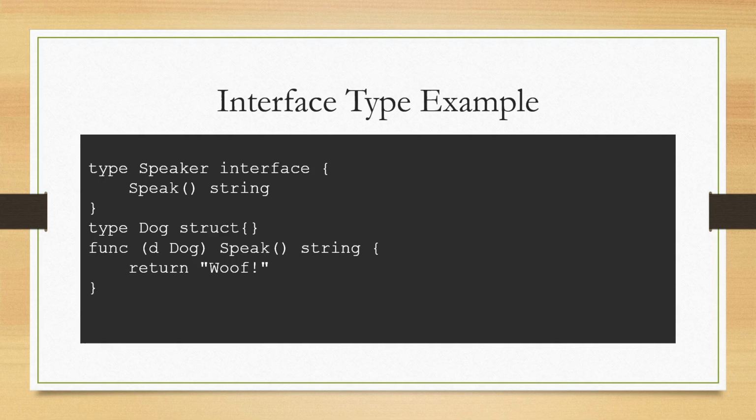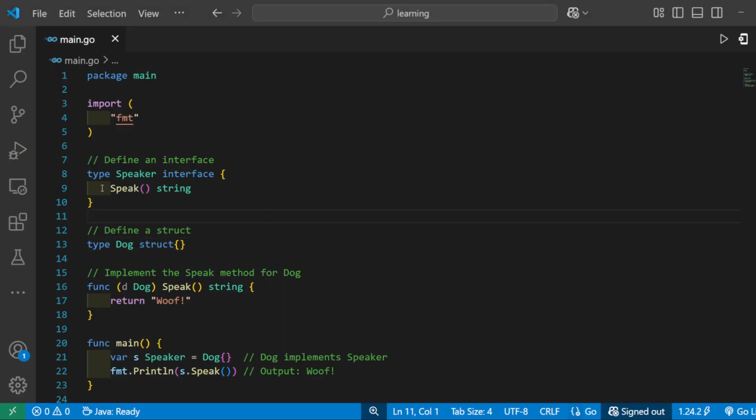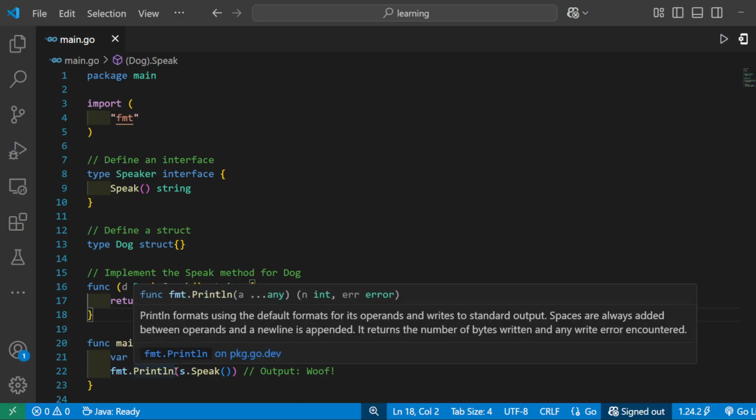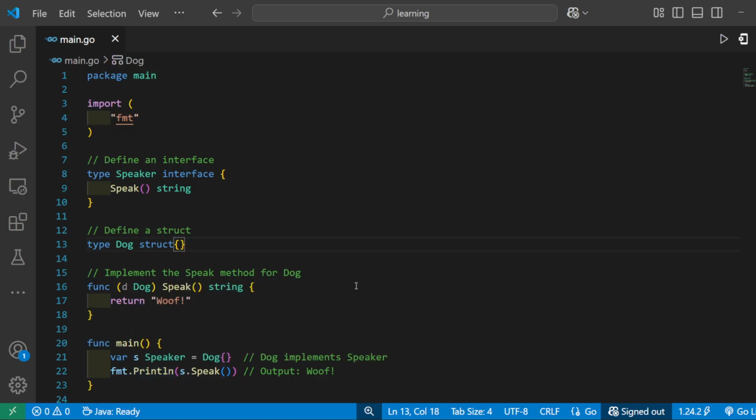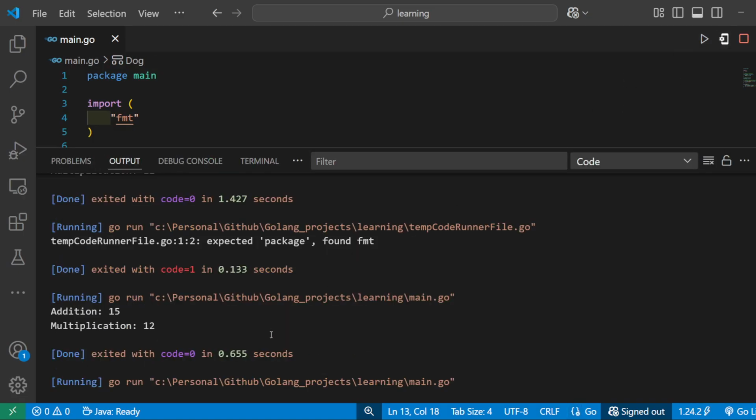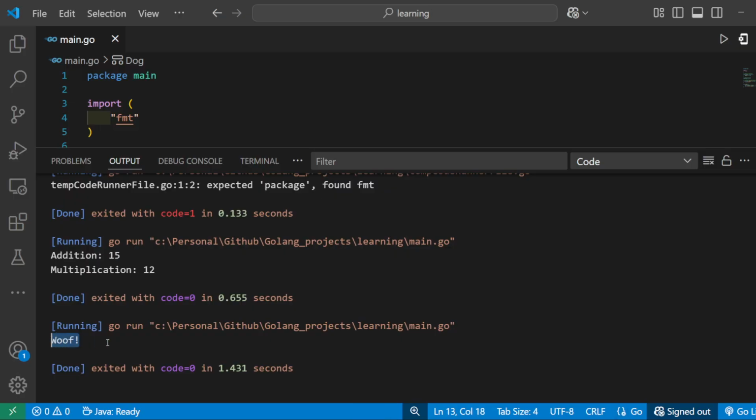let's see in the code itself. So here we have defined the type Speaker as an interface and Dog as a struct. Then afterwards we have implemented the Speak method for the Dog. Now in the main function, a variable of type Speaker is assigned a Dog value. Since Dog implements Speaker, calling s.Speak gives Woof. So let's see what the output should be. So here you can see that Woof is printed.